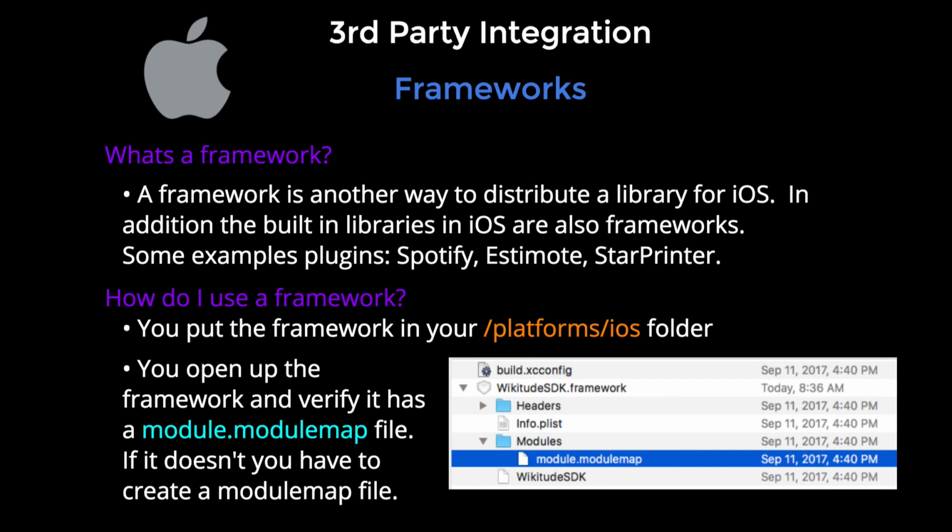The other option on iOS is frameworks. What is a framework? A framework is another way to distribute a library on iOS. In addition to the built-in libraries on iOS, which most of them are frameworks, there are some other example frameworks like Spotify, Estimote, Star Printer. The frameworks are all pre-packaged compiled code. Just like a CocoaPod, you put a framework inside your platforms iOS folder. However, there's a couple other things you may have to do.